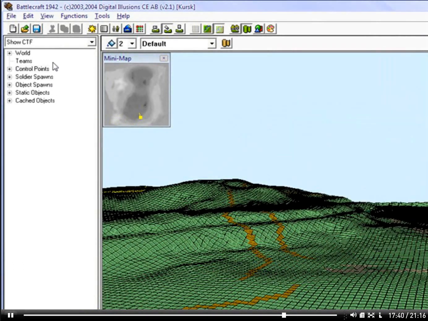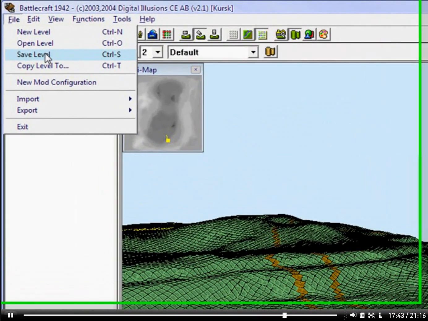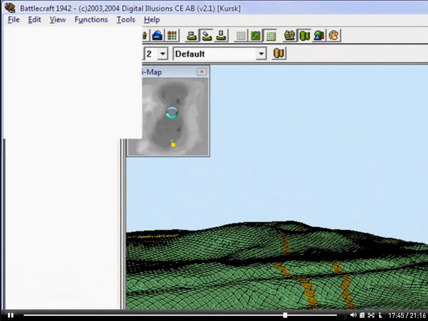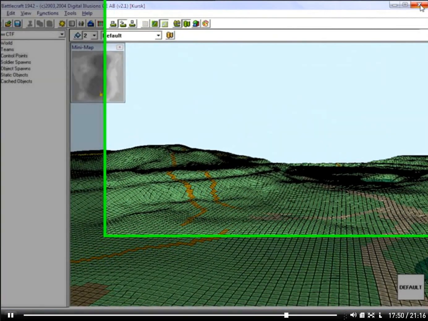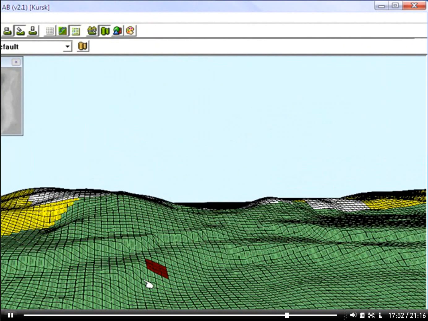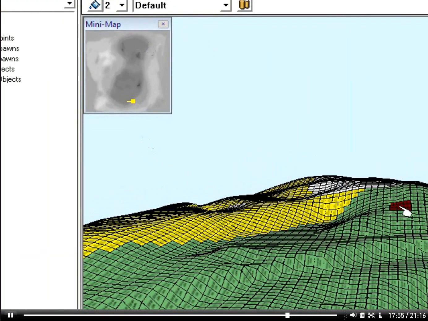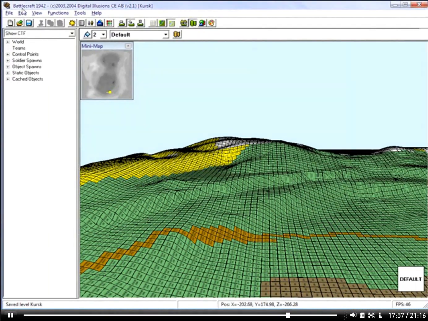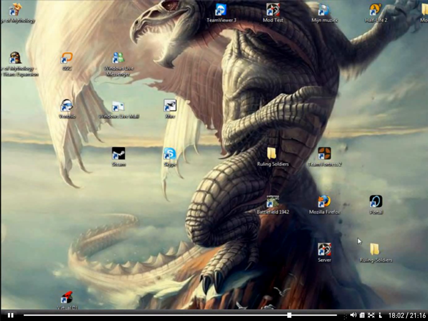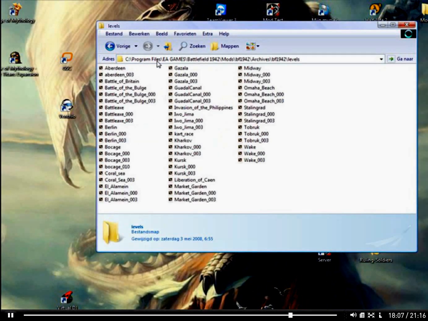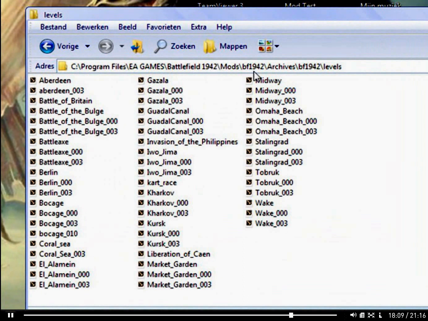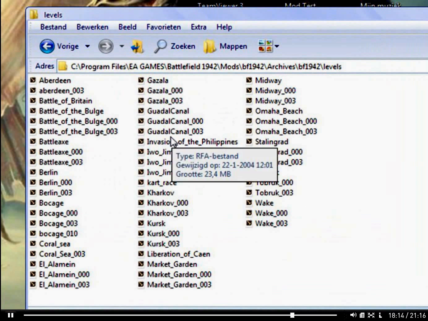What you now do is click on File, Save, or just hit Ctrl S to save your map. Yeah, you should have a backup. I forgot to tell you that. Just back up your files before you start modding. Well, we will close Battlecraft, and we will open our levels folder. See program files, games, Battlefield 1942 mods, Battlefield 1942 RGs, Battlefield 1942 levels. Yeah, that's a lot of stuff.